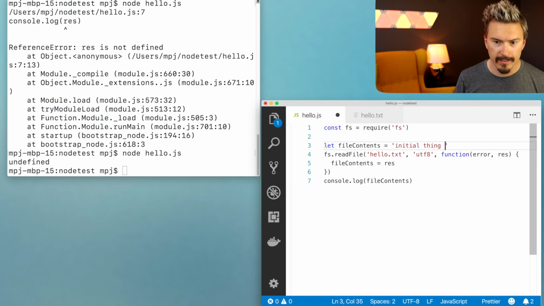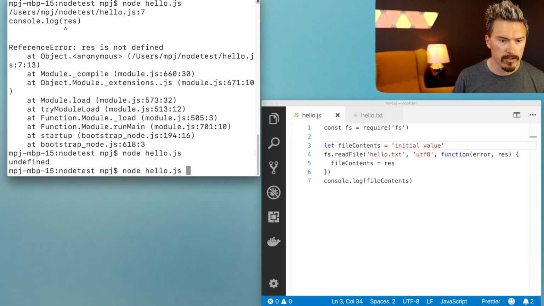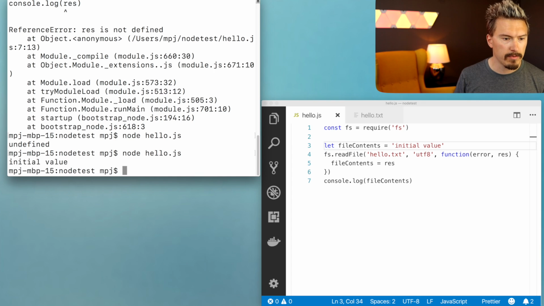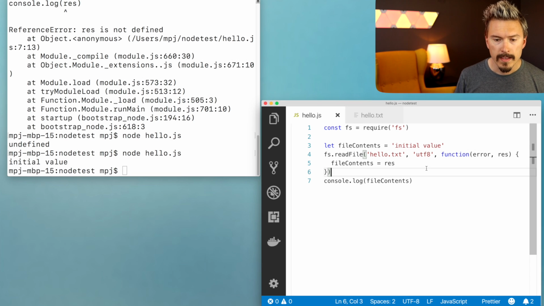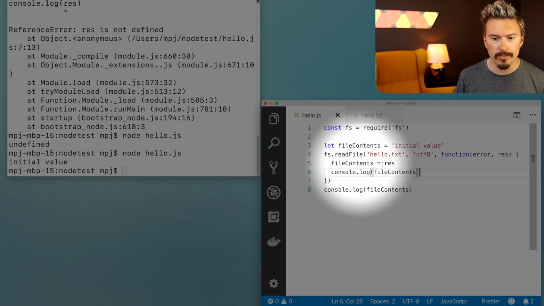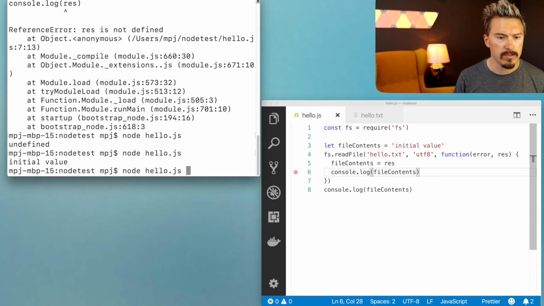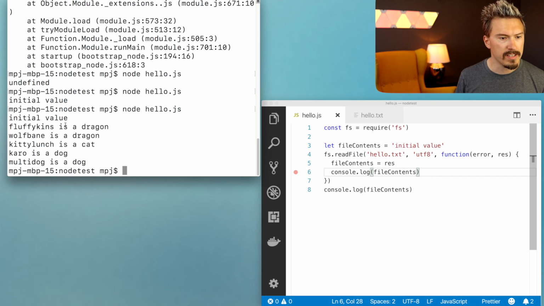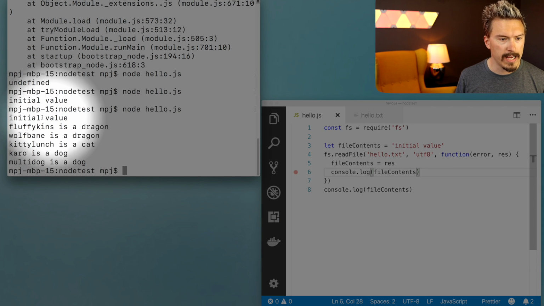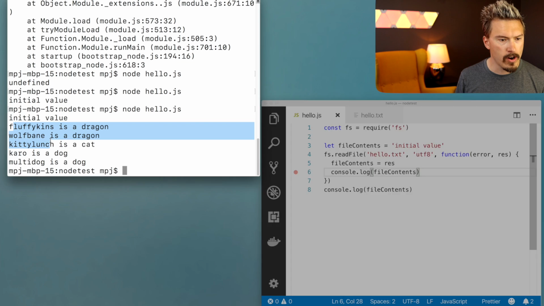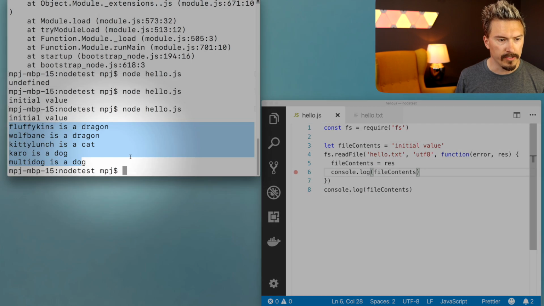Initial value. And then I'm going to run node hello.js, and we get initial value. So if I just copy this here and do it after we assign the file contents, and run node hello.js, then we'll see we first print initial value, and then wow, here prints the file contents.